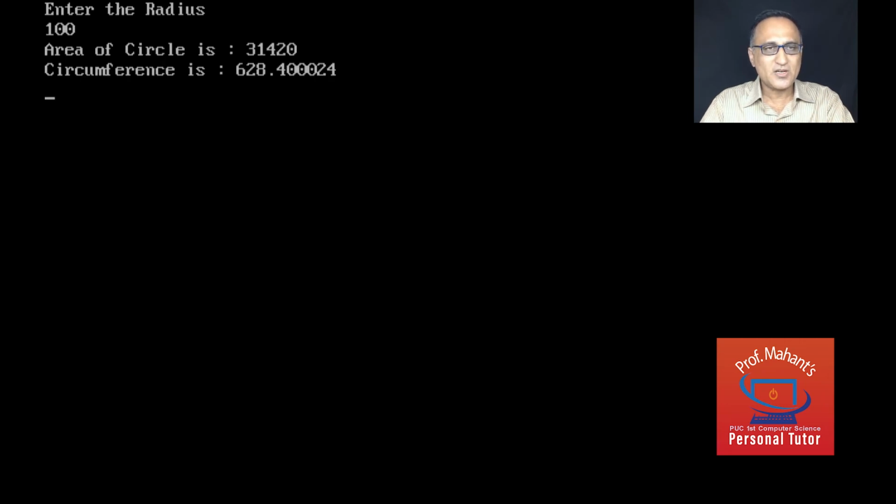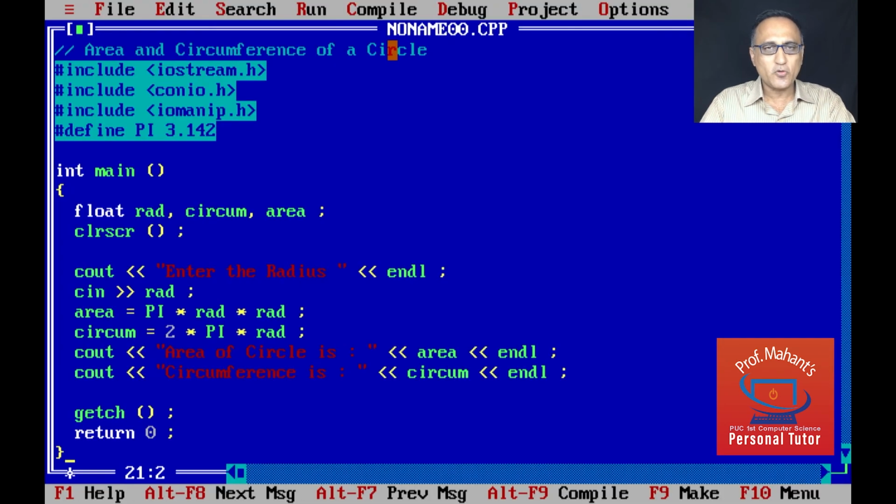Circumference should be 2 into 3.142 into 100. Area should be pi r square, that should be 3.142 into 100 into 100. So if you see here, the area of this circle is 31,420. Circumference is 628.40024.